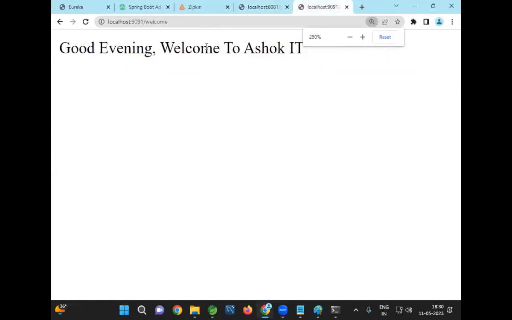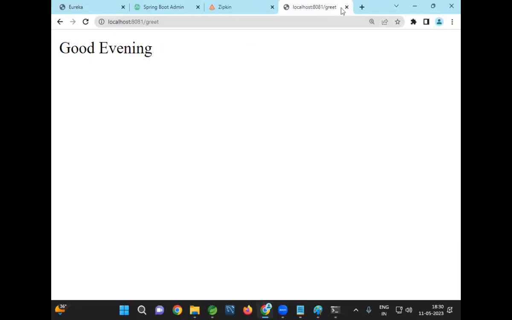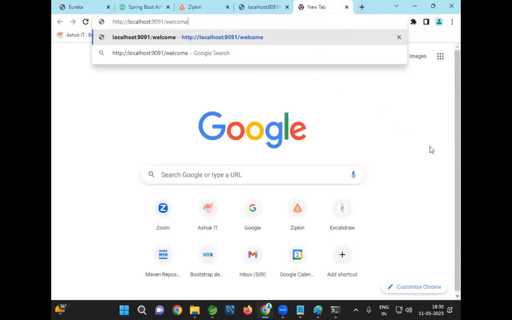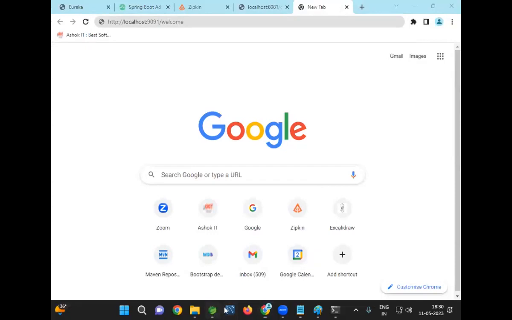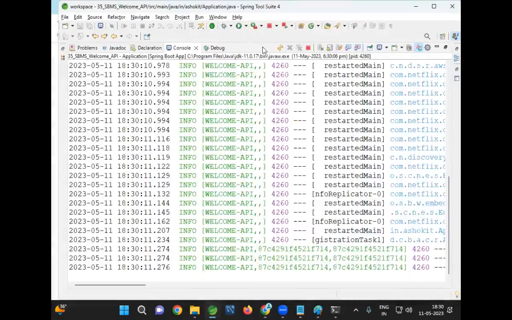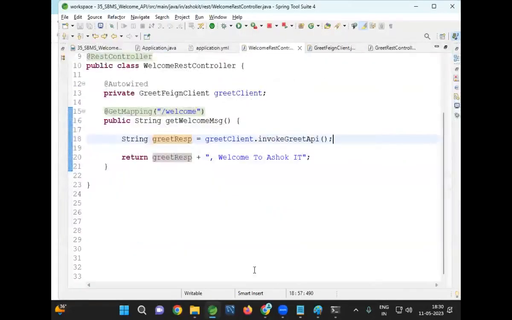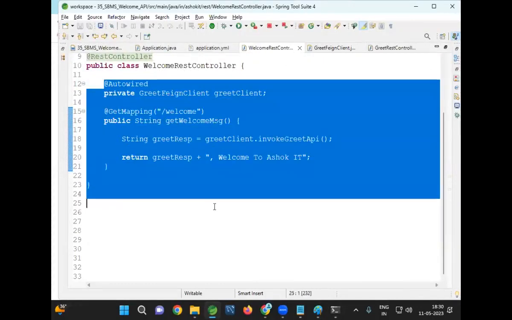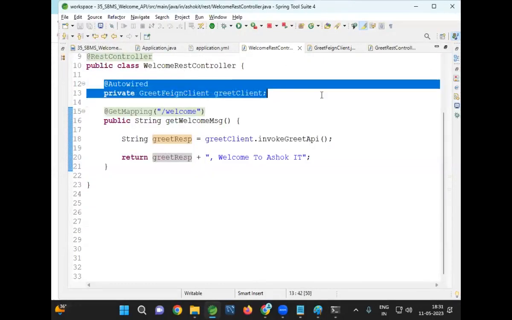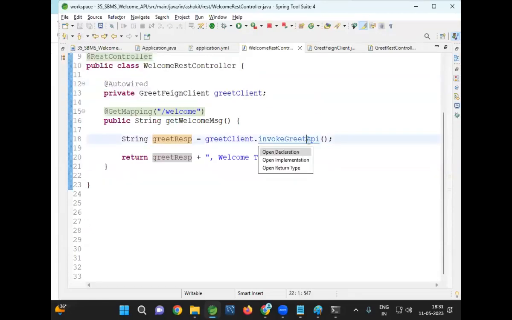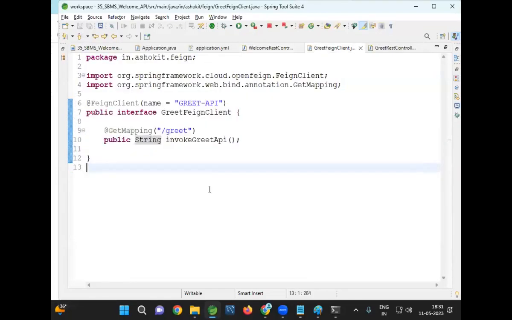Now, let me send the request for Welcome API. If I send the request for Welcome API, what is the expectation? Come on. The request will go to the Welcome REST controller. What is this Welcome REST controller doing? It uses the Feign client. What will this Feign client do? Access the Greet API. Does the Feign client know the URL of the Greet API? The Feign client doesn't know the URL of the Greet API. Guys, 1 minute.